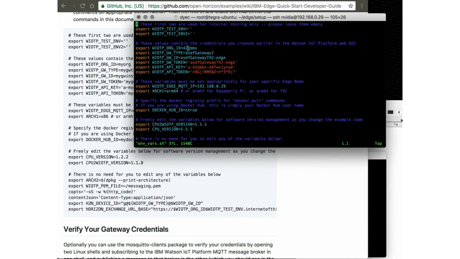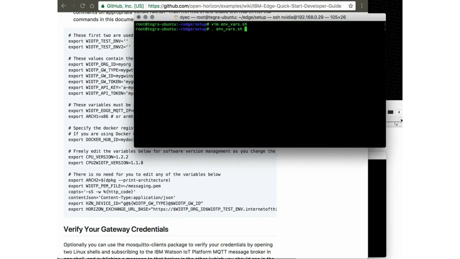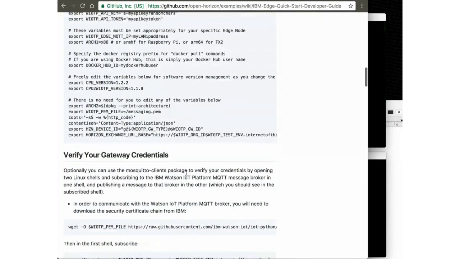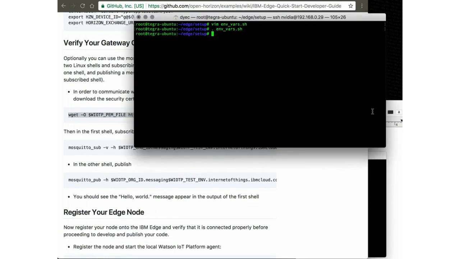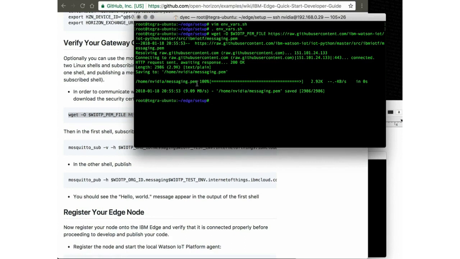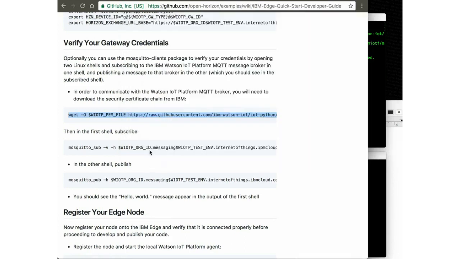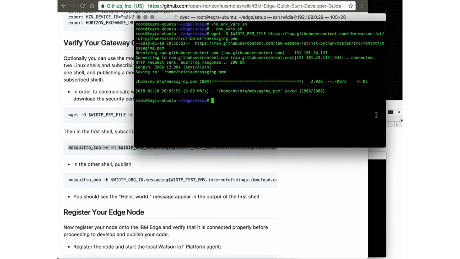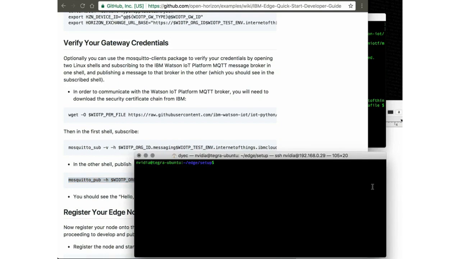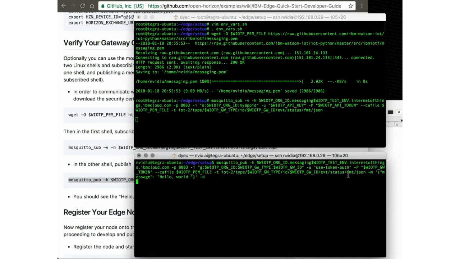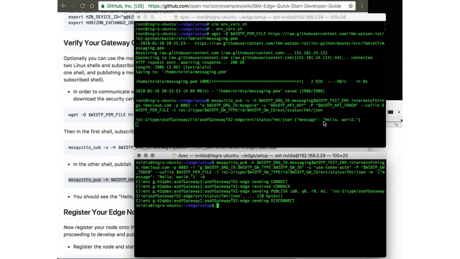You can see I've added our credentials in from the gateway. So I'll dot that and set those environment variables. Then we'll verify our gateway credentials, check those, and download the messaging.pem cert so that we can pass that along in Mosquitto sub and pub commands. And I'll, in one window, subscribe to this topic, and in another window, to test my MQTT connection, I'll publish. And so I should, in the top window, see that hello world statement indicating that things are working.